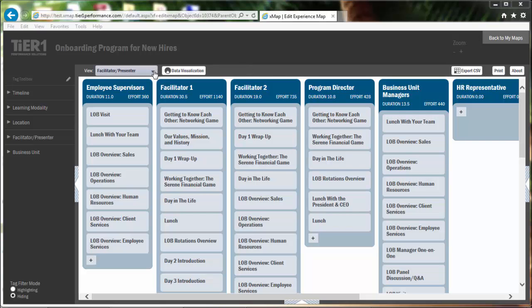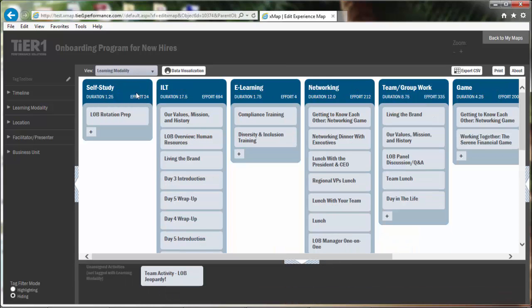Let's change our view to learning modality, and we'll notice at the bottom of the screen we have an unassigned activity. There are occasions when an activity can be unassigned, but in our example it makes sense to associate our Jeopardy game with the game tag. Simply drag and drop to the appropriate location and release.